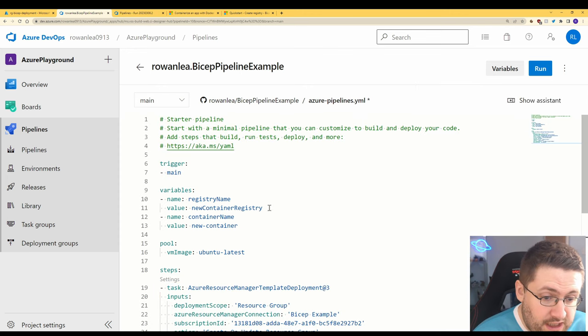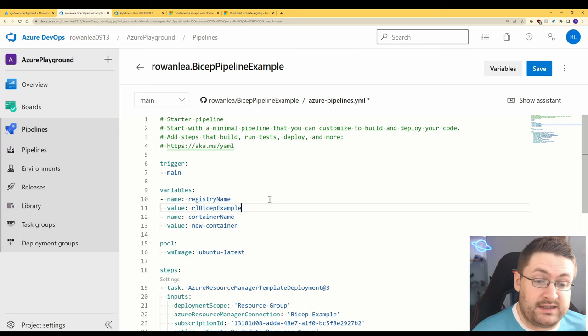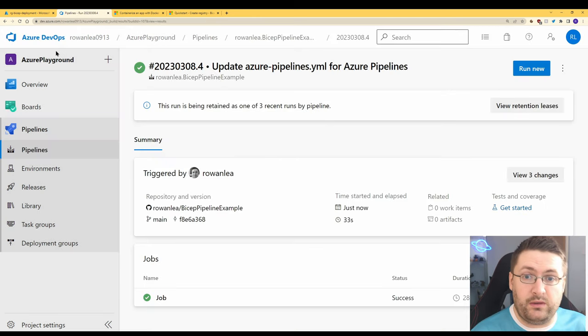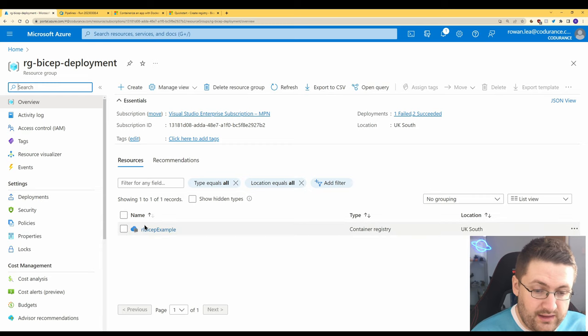I'm actually also going to change the container registry name, because this creates a publicly accessible URL, so it needs to be unique. And now we're going to hit save and run the pipeline. Now that our build succeeded, we can go back over to Azure, and here we've got our container registry deployed.